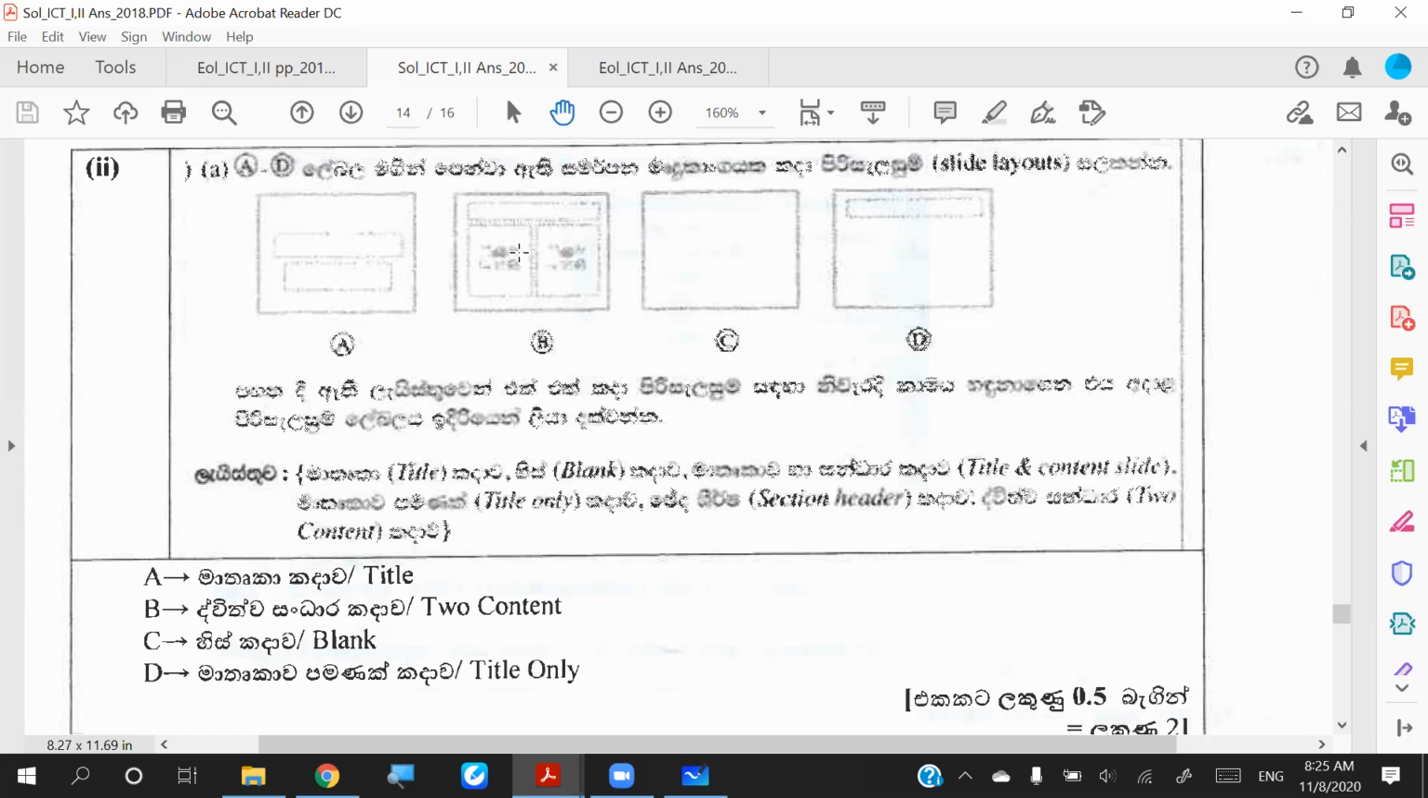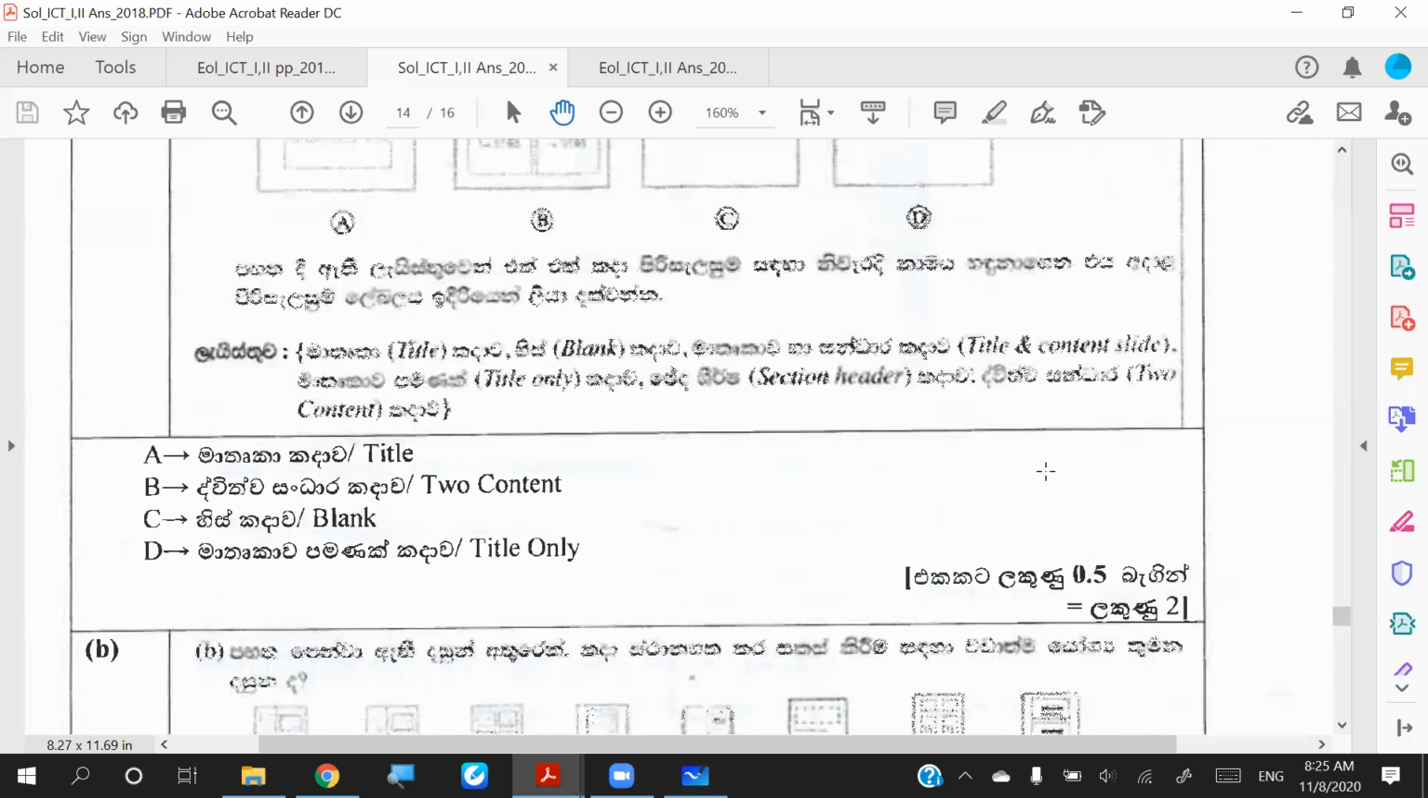C is having nothing, so it's the blank layout. And D is the title only layout. The room, or the text box, is given only for the title. So if you got all 4 things correct, each one is 0.5 marks, and 2 marks are given.